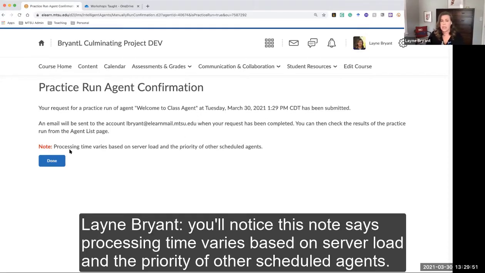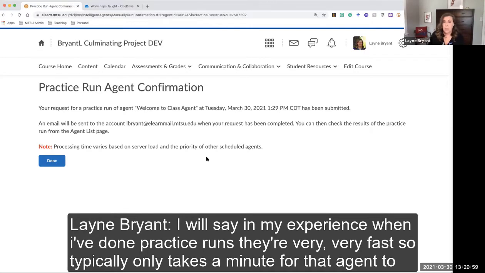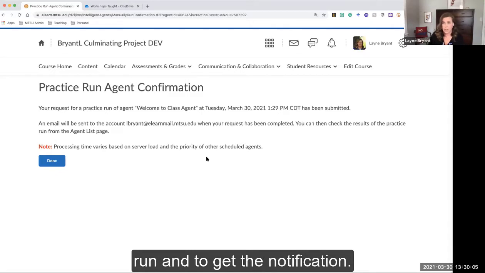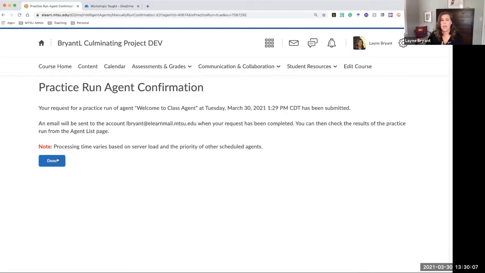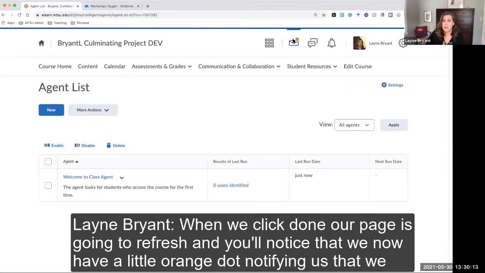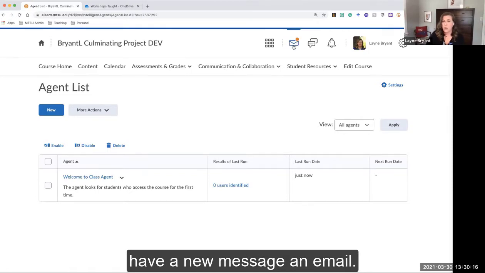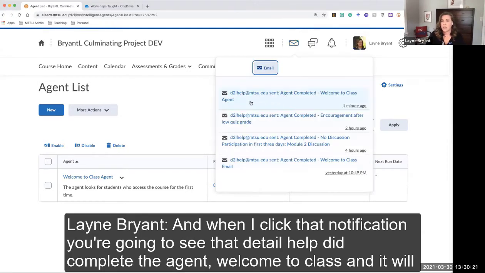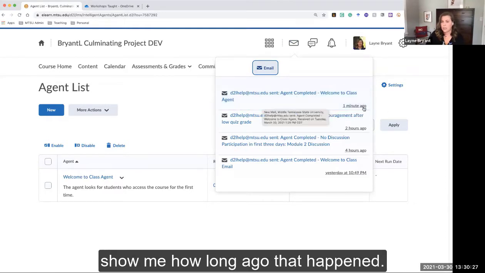You'll notice this note says processing time varies based on server load and the priority of other scheduled agents. I will say in my experience, when I've done practice runs, they're very, very fast. So typically it only takes a minute for that agent to run and to get the notification. When we click done, our page is going to refresh and you'll notice that we now have a little orange dot notifying us that we have a new message in email. And when I click that notification, you're going to see that D2L Help did complete the agent welcome to class, and it will show me how long ago that happened.